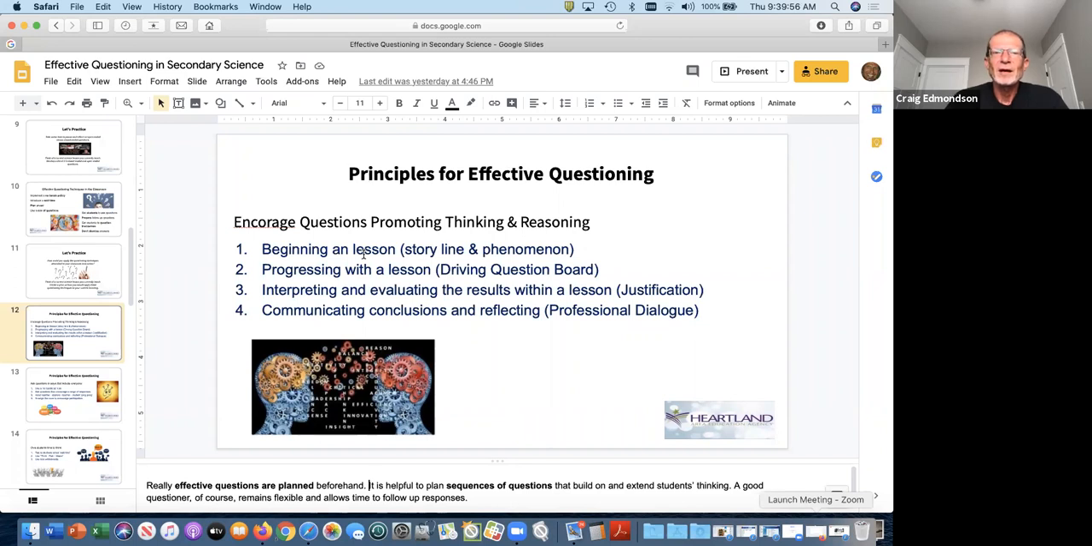Progressing with a lesson. I think of one example of a strategy, the driving question board, where you're asking students to develop their own questions, and you're encouraging students to come in with open-ended questions that will take the learning further and give them ownership in the process.